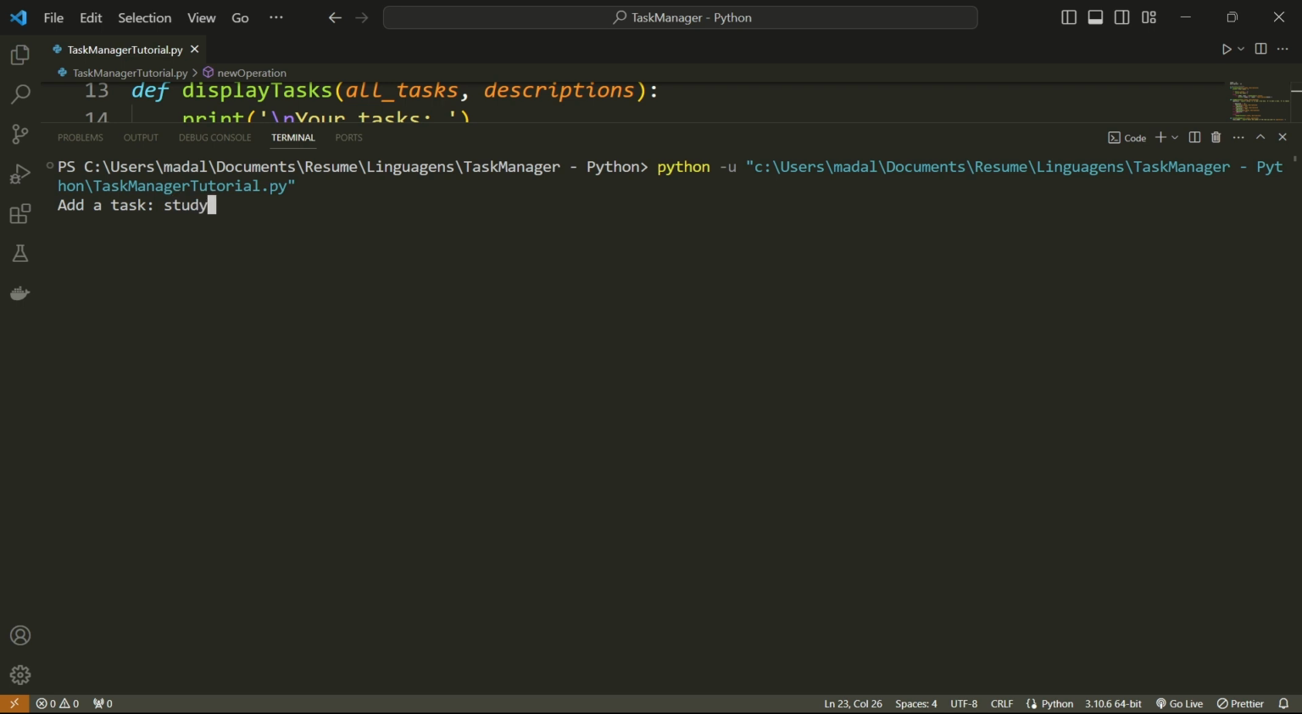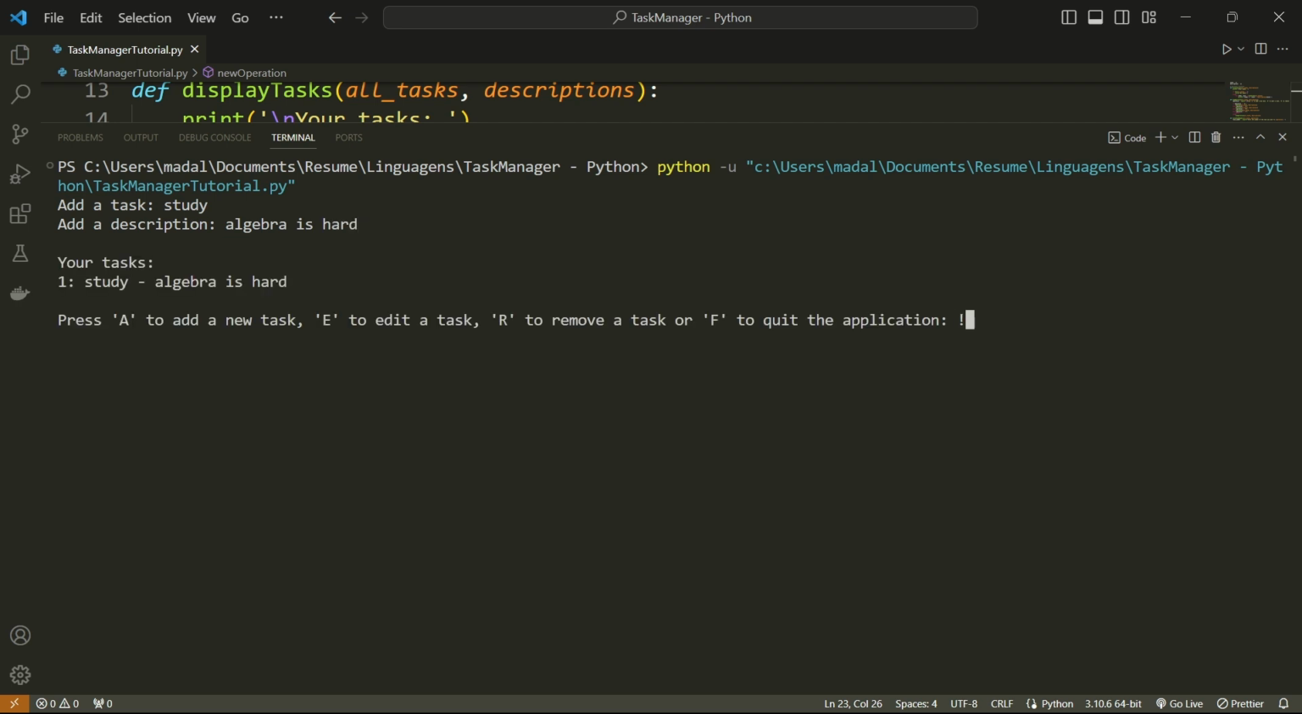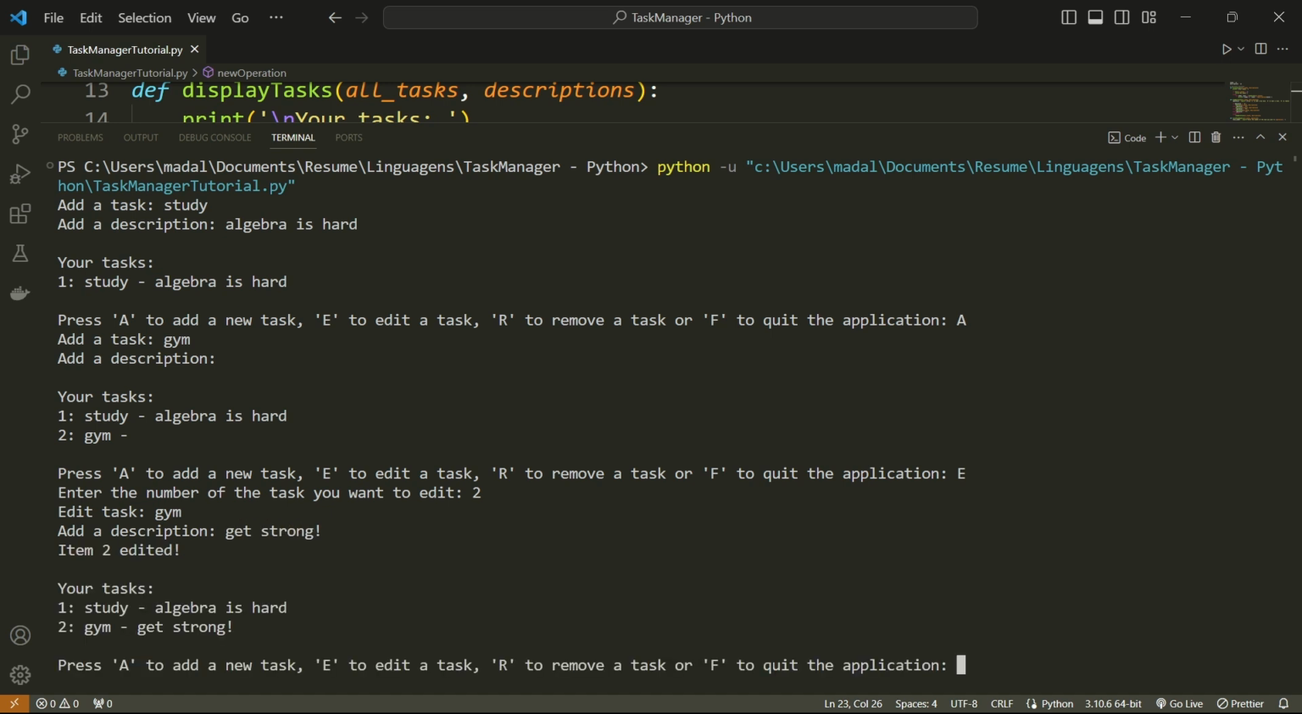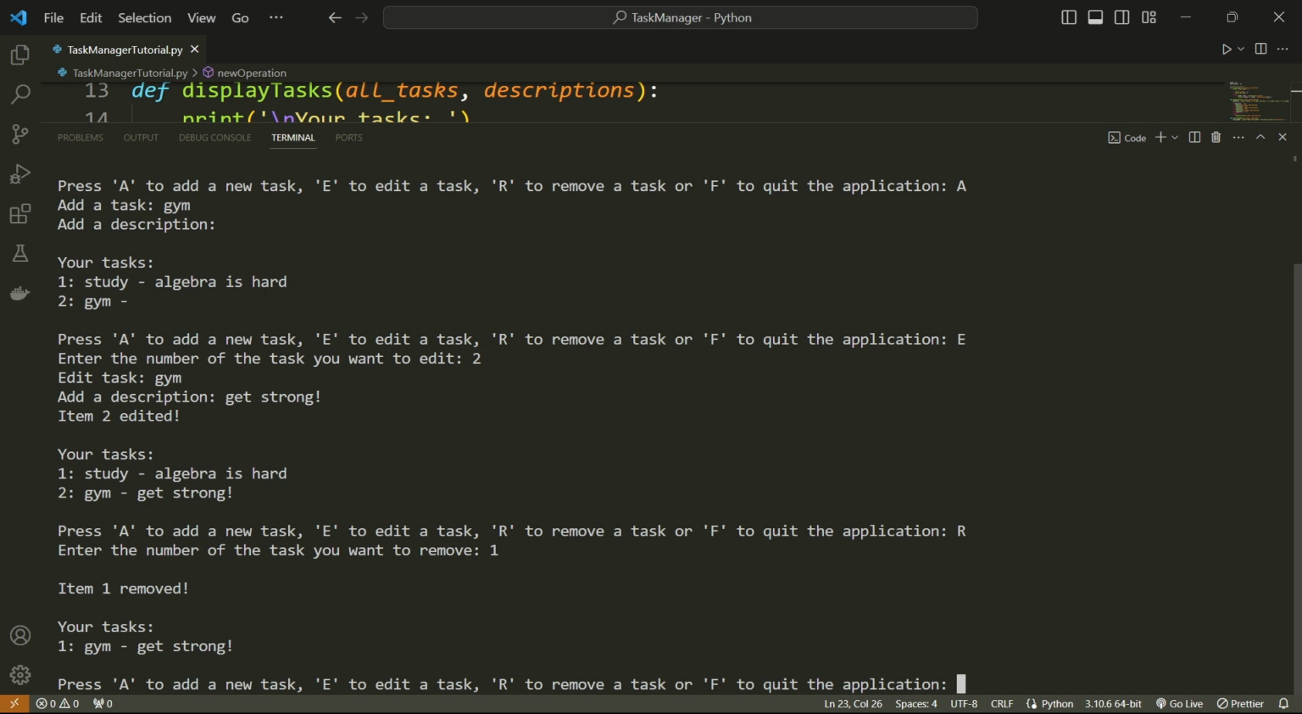So let me say study. Let's add a description. Algebra is hard, like so. It's going to say algebra is hard. Let's add a new description. Let's say gym. Oops, I didn't add a description. I didn't mean to do that. So let's edit a task. Let's say number 2. Let's say gym again. The description is going to be get strong. And okay, we have first study, algebra is hard, and then gym gets strong. Let's remove task number 1, for example, and everything is working correctly.